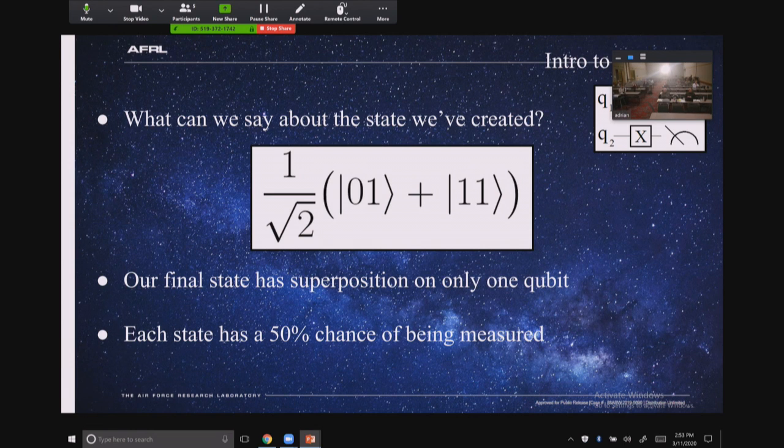And again, here's just the same state. So what can we say about it? It's nothing too special. It's a 50-50 state.